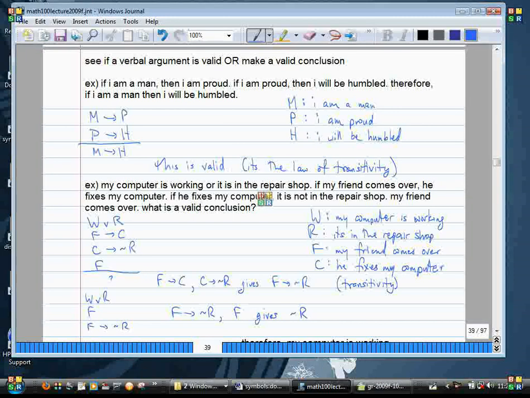Or let's put it back in words. If F, then not R. If my friend comes over, then it's not in the repair shop. F. My friend comes over. It's not in the repair shop. Does that make sense? Okay. Well, that's all it's saying. So now we know not R.